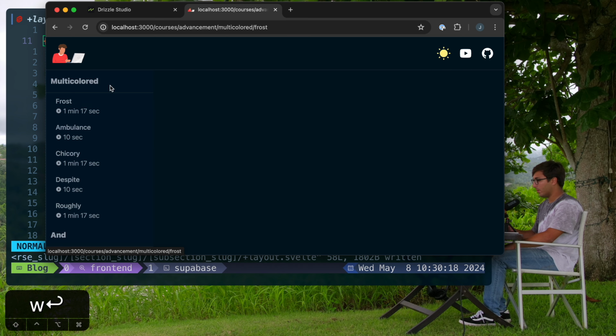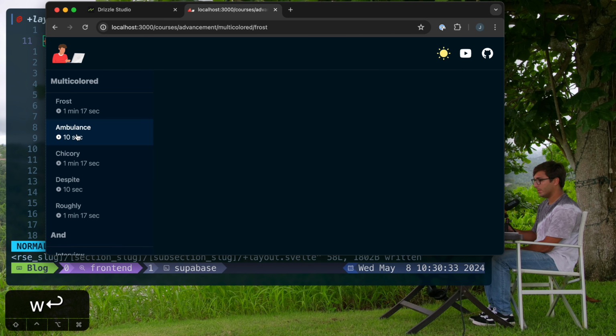So now that I added all the styling, this is how it looks like. One thing I want to change here is that I want the current active section to be highlighted the same as when you hover over it. So I'm going to go ahead and implement that now.